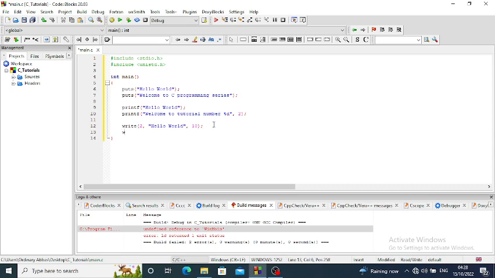So that you see a bit of how that works, let's have another write and say, welcome to your second tutorial. Now we have to add our return statement, return 0. So we're going to build and run this.